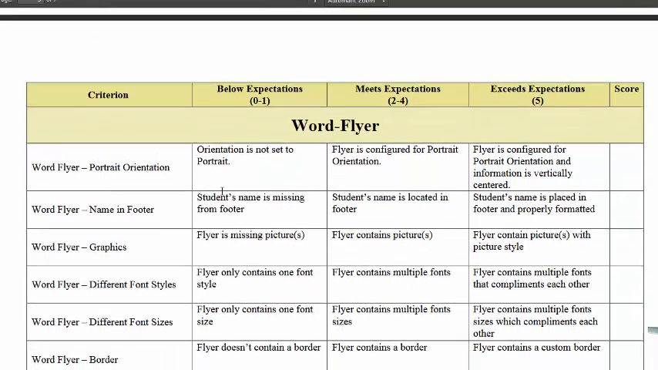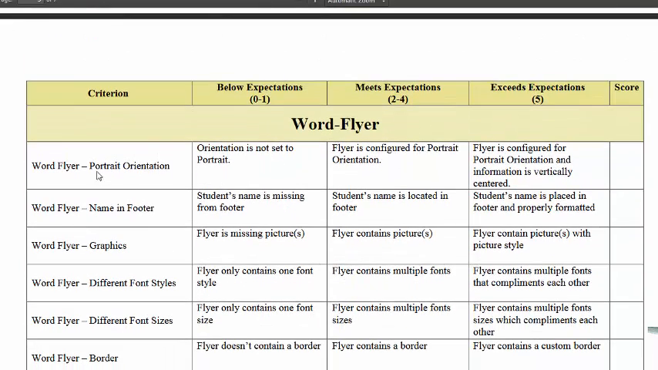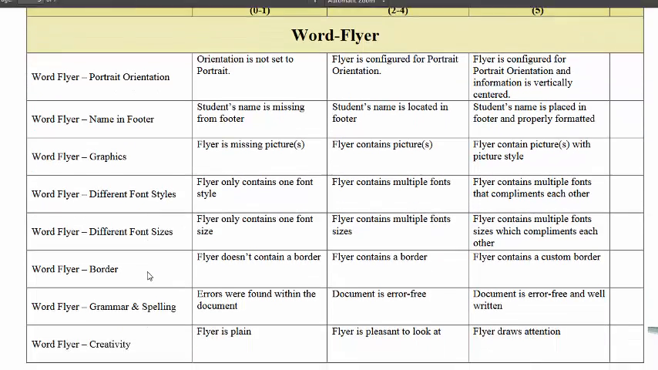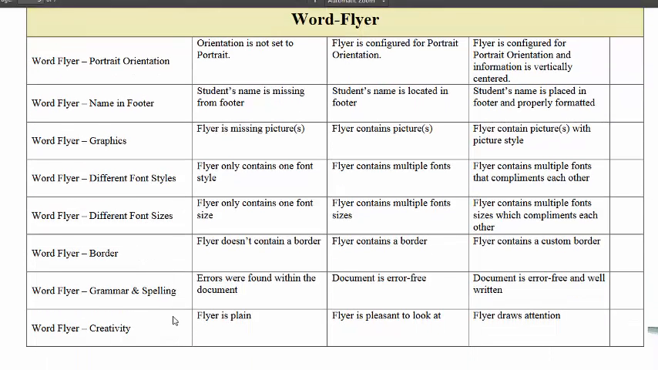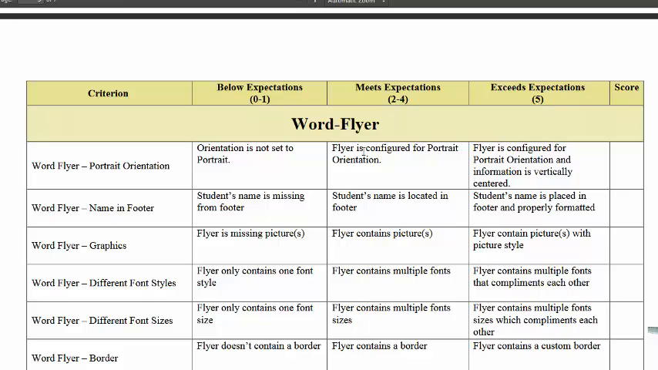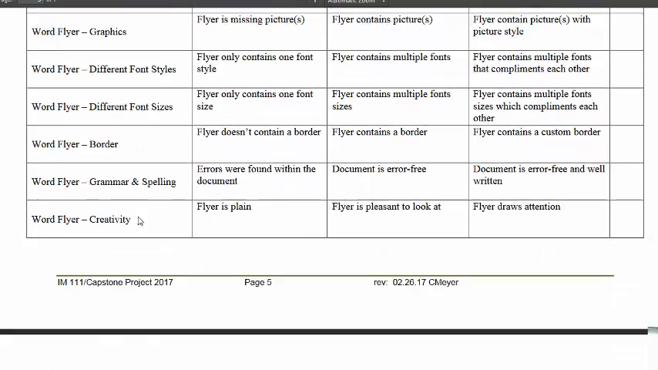Then we move to the second document, which is the flyer. So then I have it laid out into what the flyer should look like: the orientation, the footer, graphics, different font styles, font sizes, borders, grammar, spelling, and creativity. And again, you're going to want to focus on this middle column first to make sure you meet the minimum, and then look at what exceeds the expectations to get the higher score.